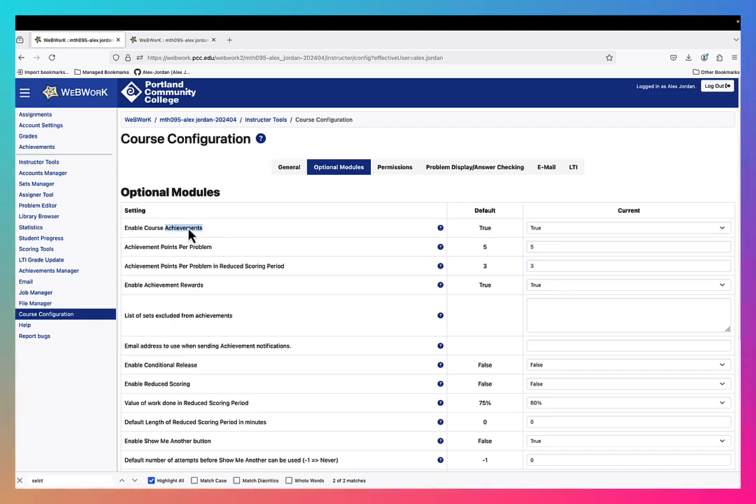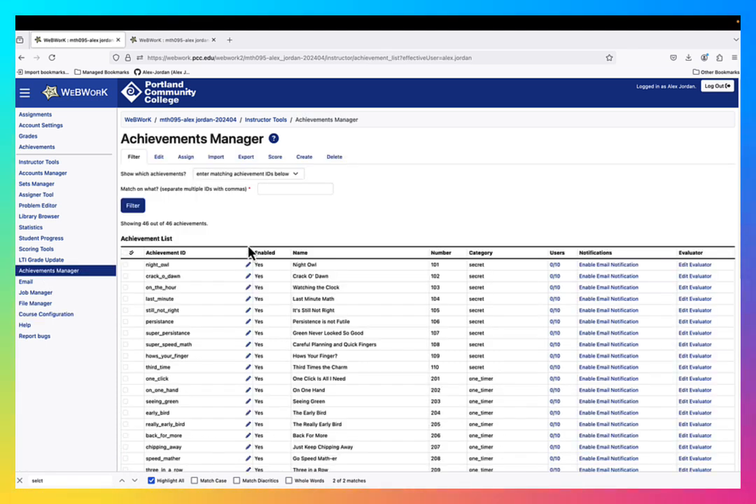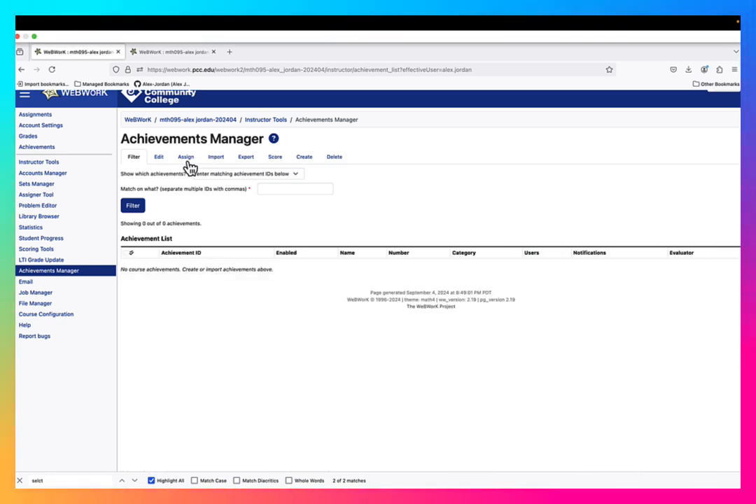If achievements is set to true, then the achievement manager will appear in the menu. I'm going to go there next. Now, your course might have been handed to you with all of the achievements already imported, like I see here in my course, or maybe they're not there. So I'm going to delete them all and pretend that they were never there to begin with.